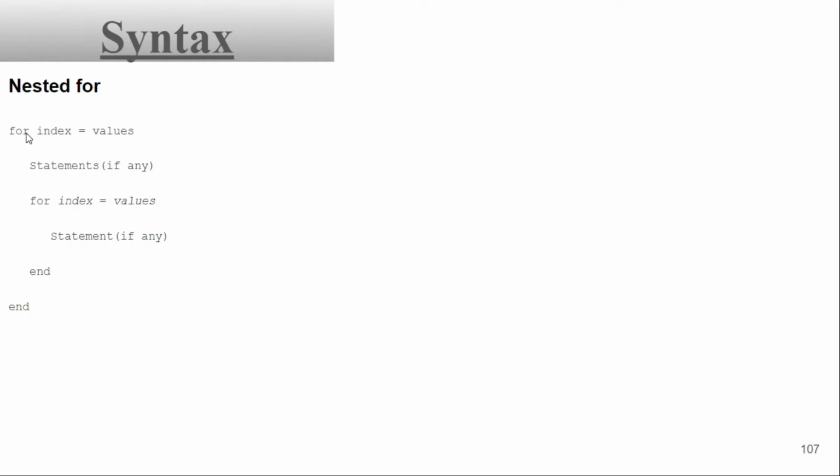First we write for, then the condition, meaning index equal to values, and then a statement if we want to print anything. Inside that we again set for, and condition, meaning index equal to values, and then again a statement. Then we end our inside for loop, and after that we end our outside for loop. So like this we have our syntax for nested for loop.